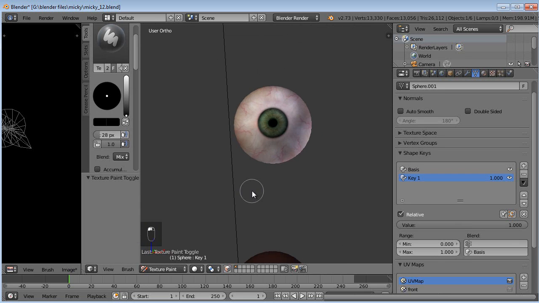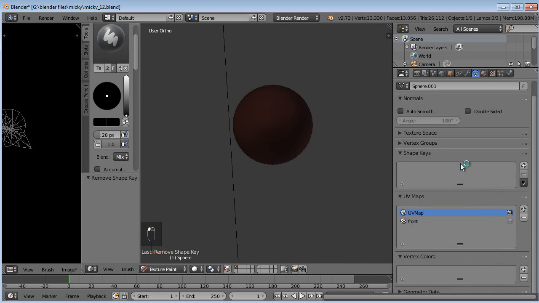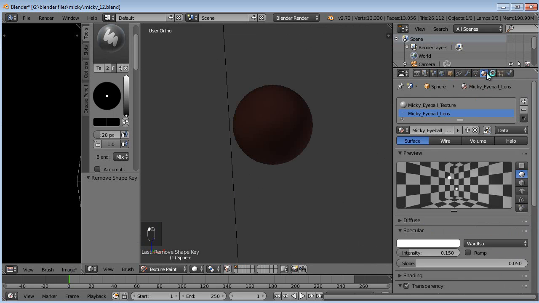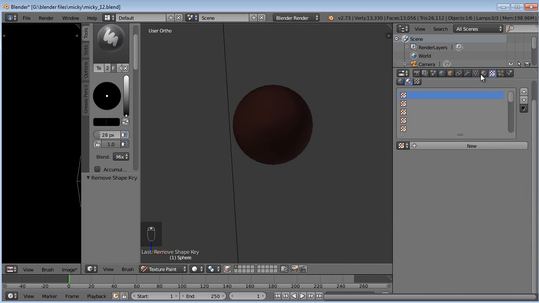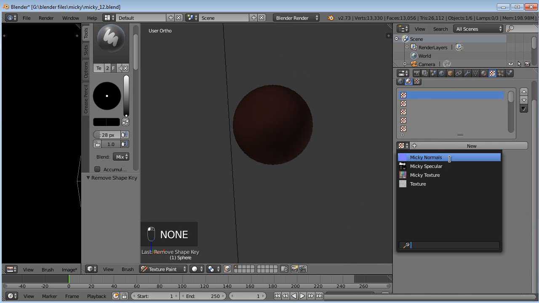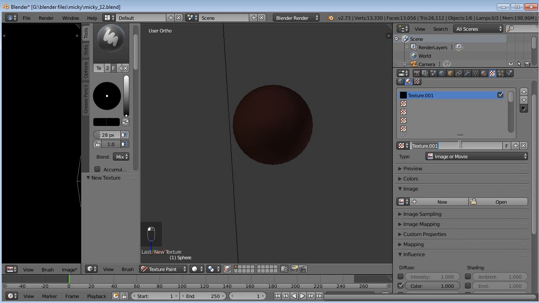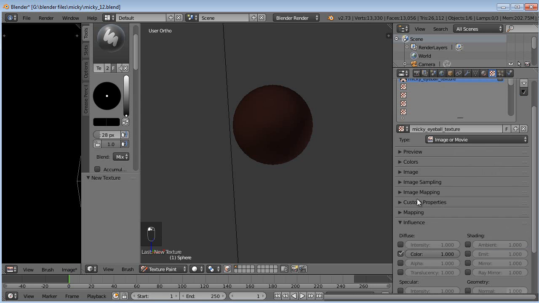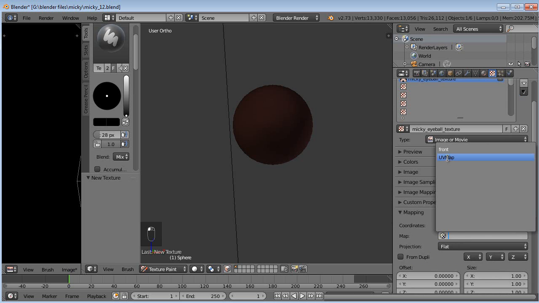Okay, so now we can go ahead and kill that shape key since we got that on there. Go ahead and delete that out. And then go ahead and delete that front UV map too if you like. I'm just going to go ahead and leave it on there. Go to our material settings, eyeball texture, and then I guess we'll create a new texture slot there, Micky eyeball texture, okay, and choose the eyeball texture there, and make sure it's going to the correct UV map, which is just UV map. There we go.